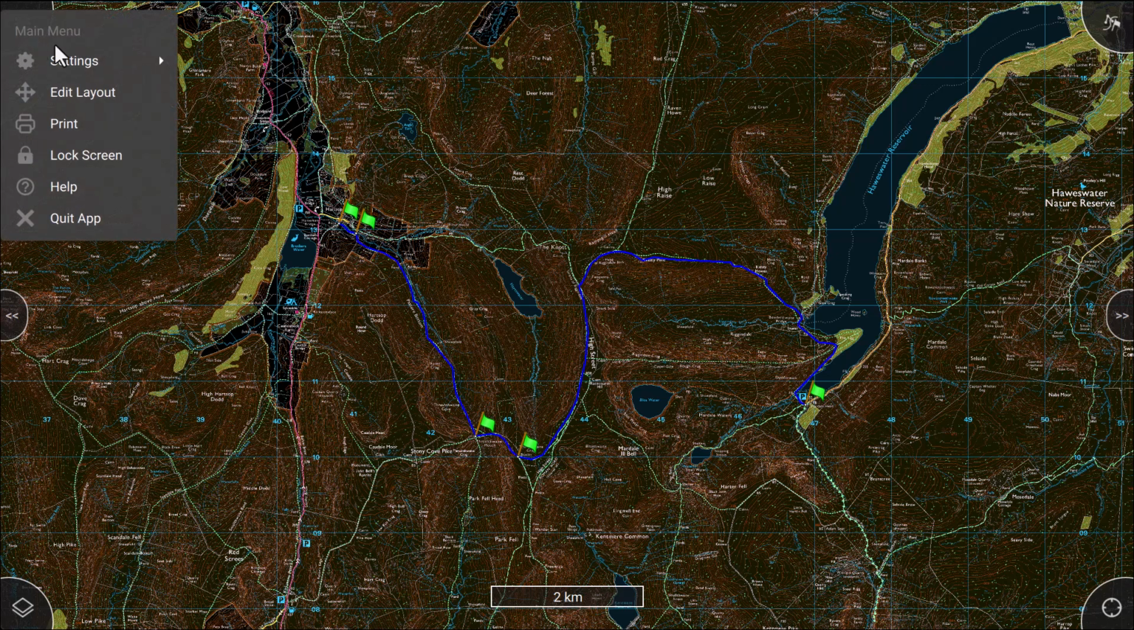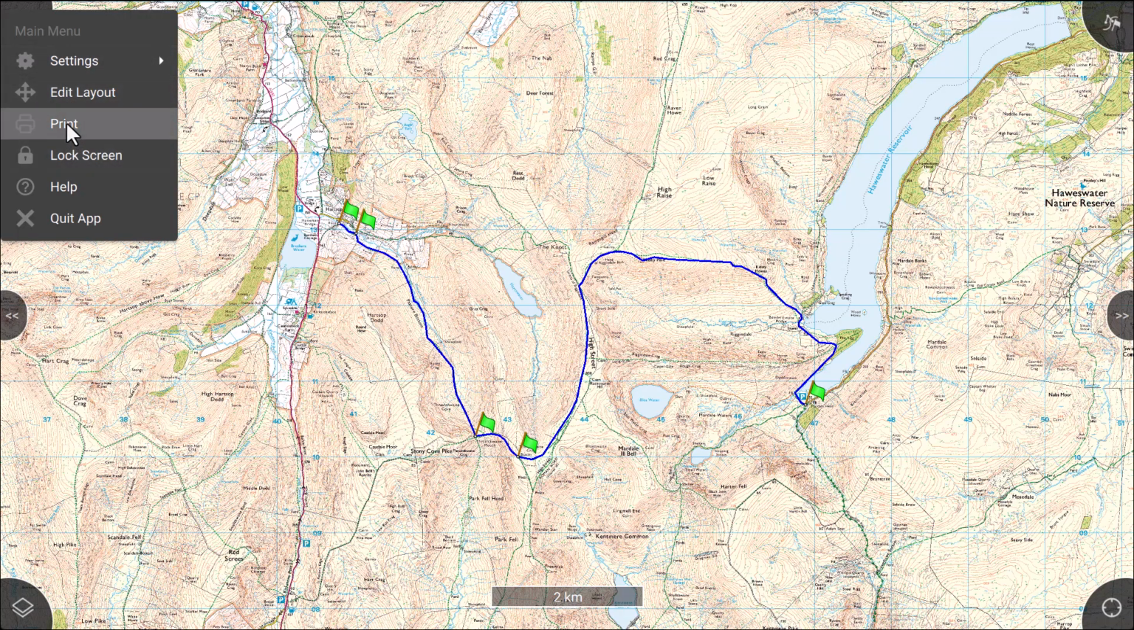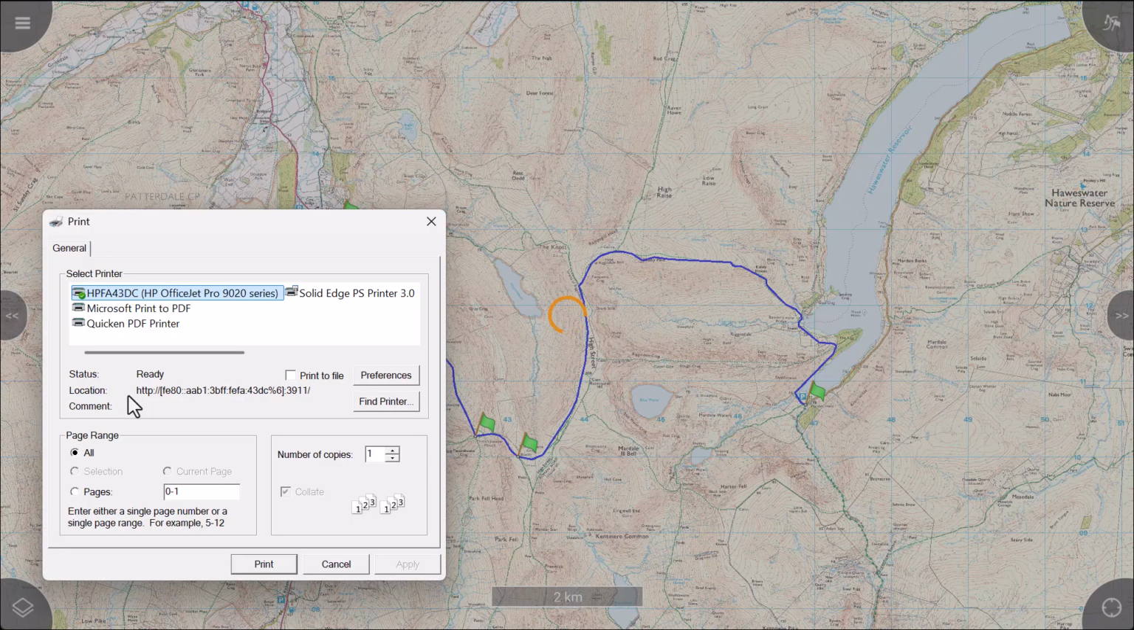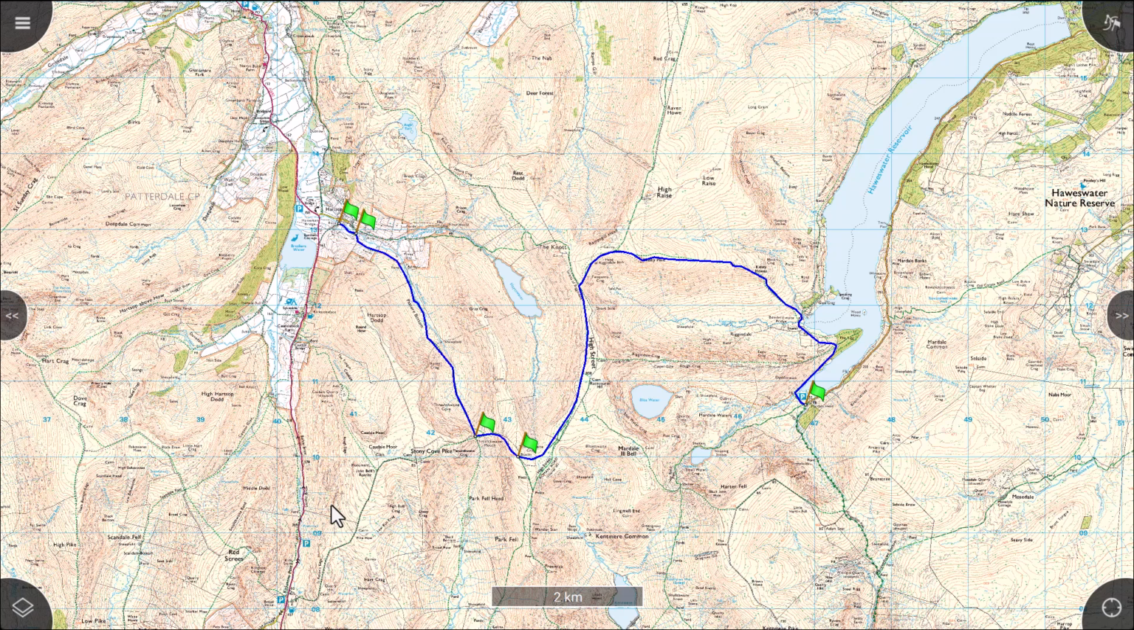Other features that are new, we've got printing. This is just on the desktop platforms, Windows, Mac, and Linux, you can print what's on the screen. Obviously, we've had printing for a long time on our legacy app. Memory Map for All was really designed more for real-time navigation in the field, but now we have basic printing in Memory Map for All as well.